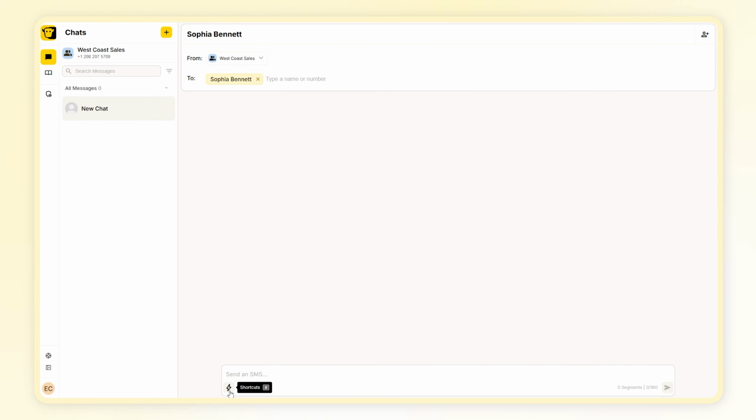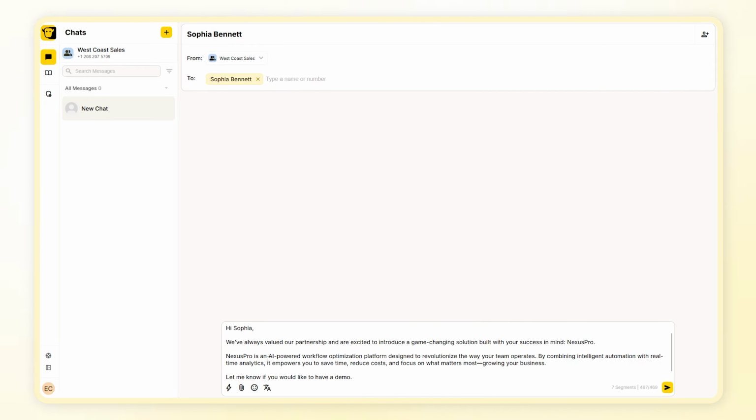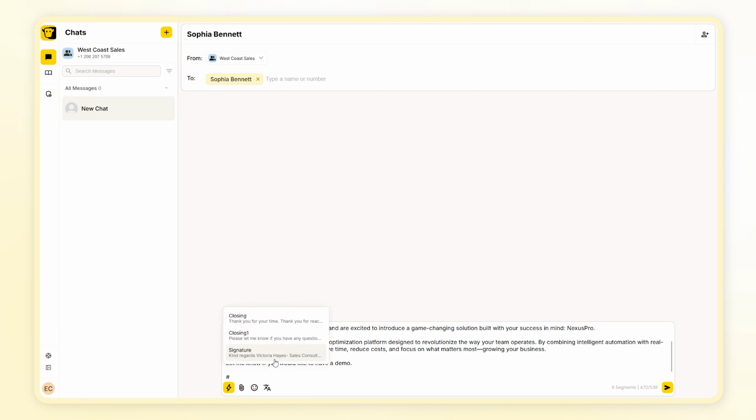To use a shortcut, click the Shortcut button, the lightning bolt icon, and choose the shortcut you want to send. For a quicker option, just type a hashtag while composing a message to instantly add a shortcut.